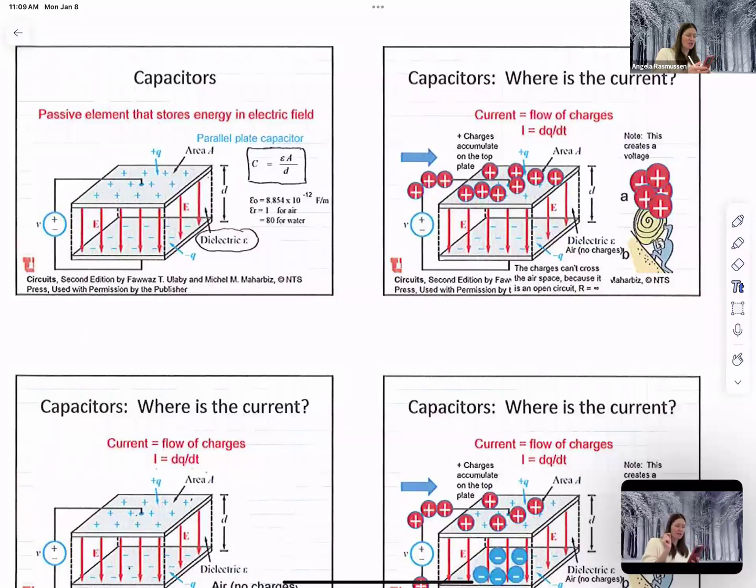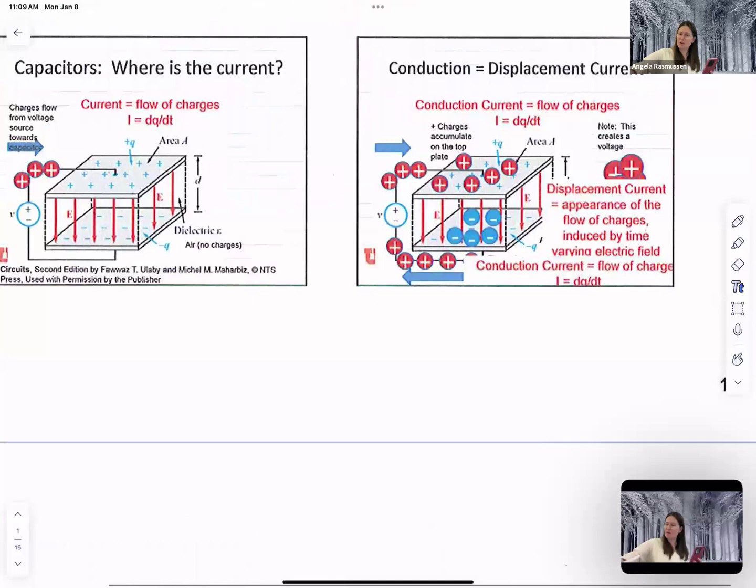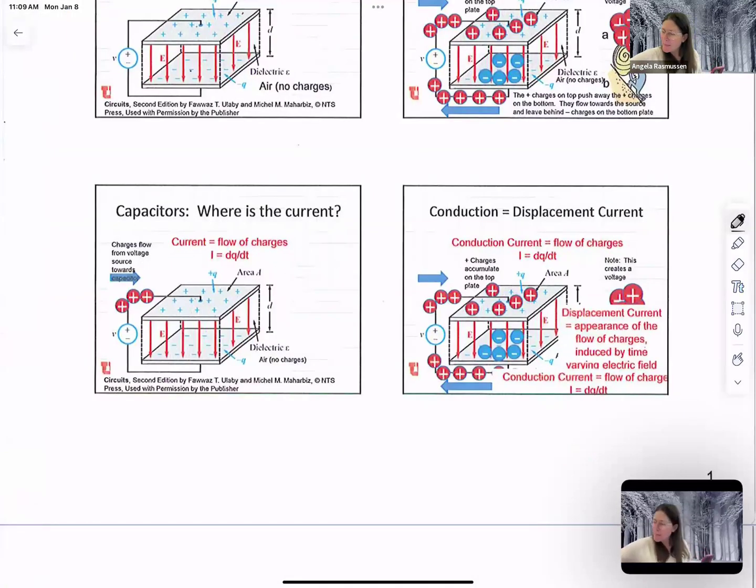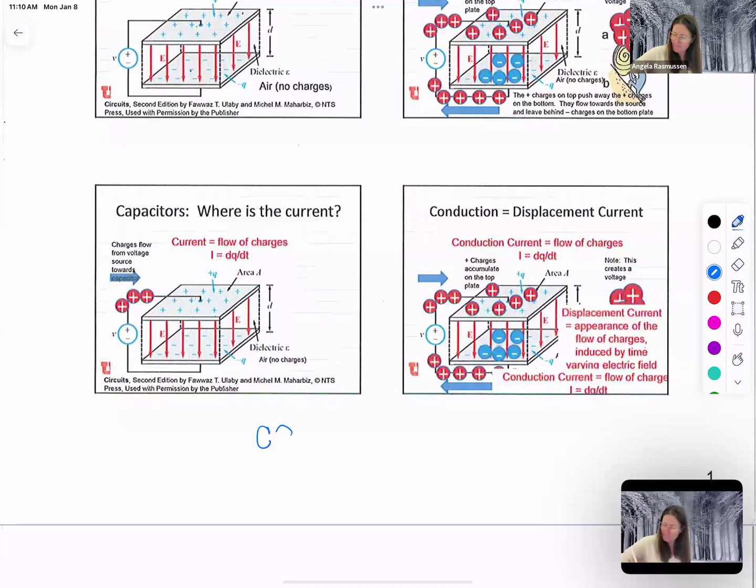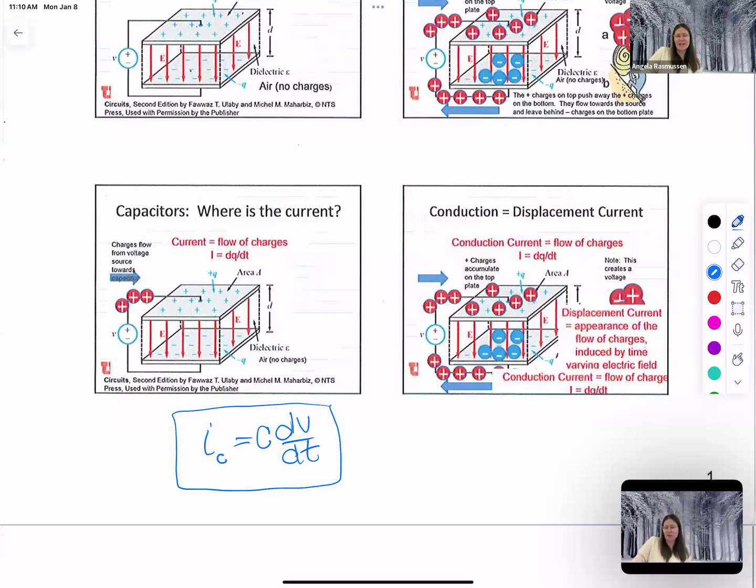So if I put on, I equals C dV/dt. Okay, so you're going to need to memorize this equation for the capacitor. So current through the capacitor cannot change instantaneously.